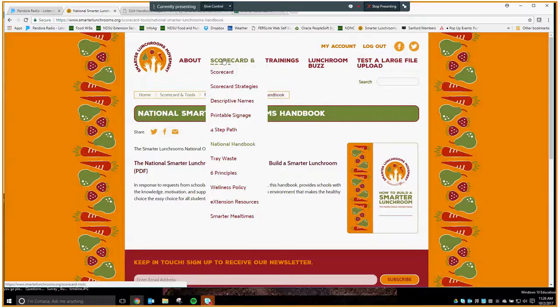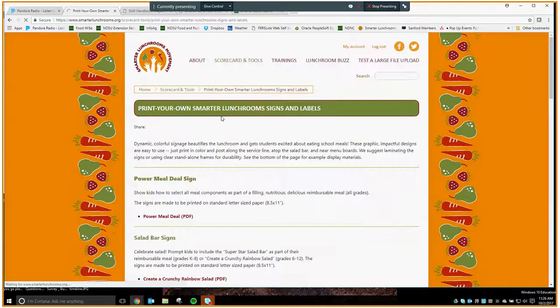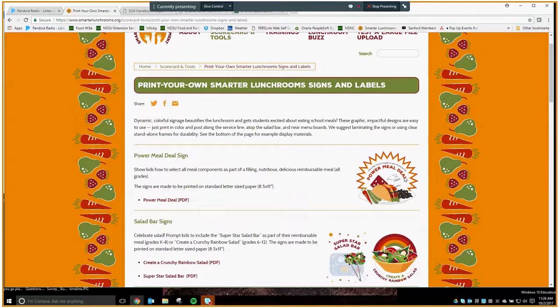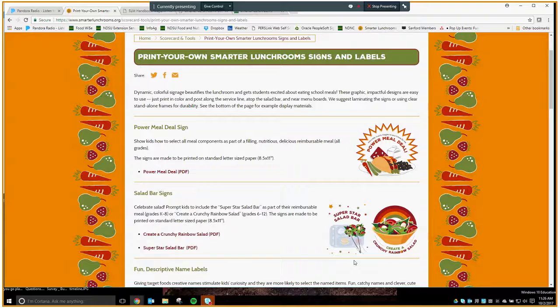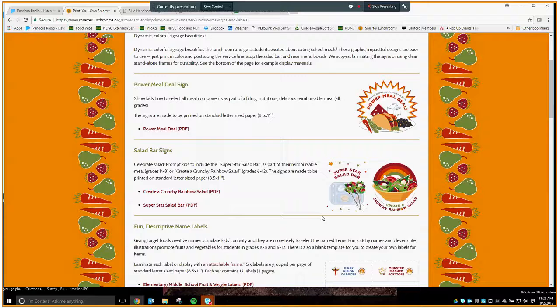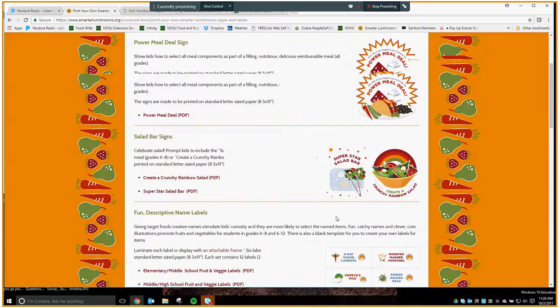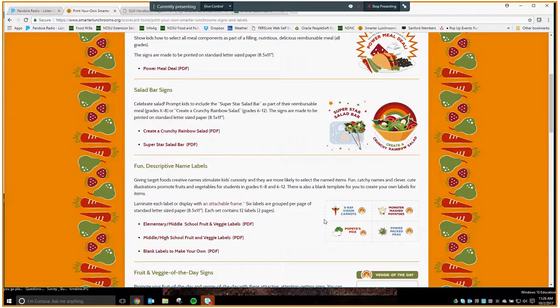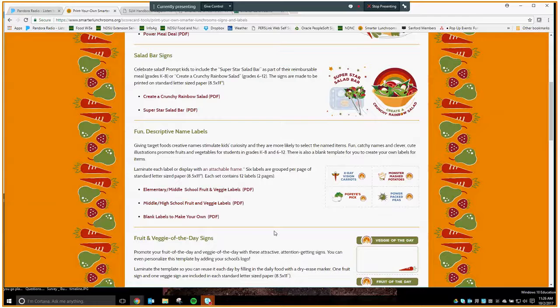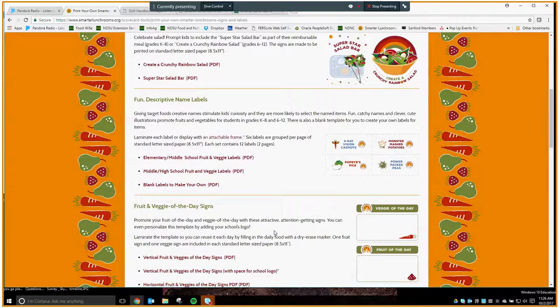Another thing under the scorecard and tools is printable signage. If you click on printable signage, you can download these images and have them in the lunchrooms, which is handy if you don't want to be creating your own images or graphics or buying any. So you can just download and print from the website. Veggie of the day, fruit of the day signs, those kinds of things. So it's kind of handy.